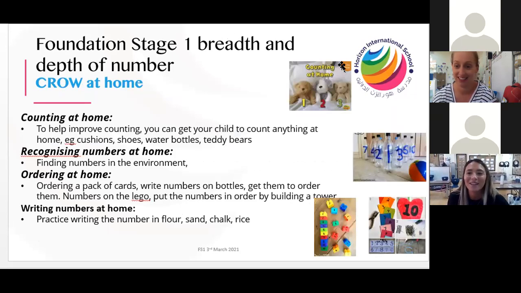So now we're going to look at how you can help your child with Crow at home. So like Miss Ginn says, as adults, we count everything, and you can do that at home as well. To help improve counting, you can get your child to count anything at home, such as cushions, shoes, their water bottles, their teddies. Recognizing numbers at home, they can recognize their numbers in their environment, just like how we do number hunts in school. They can always do them at home.